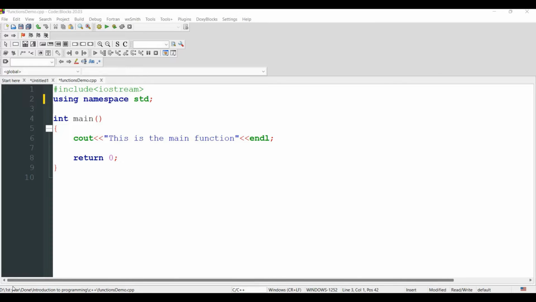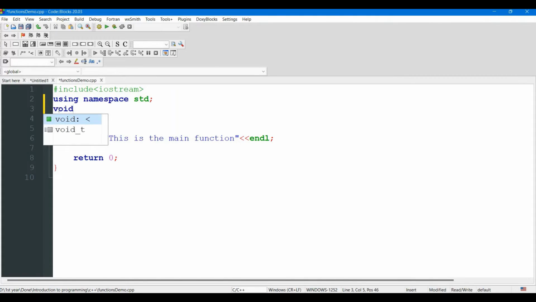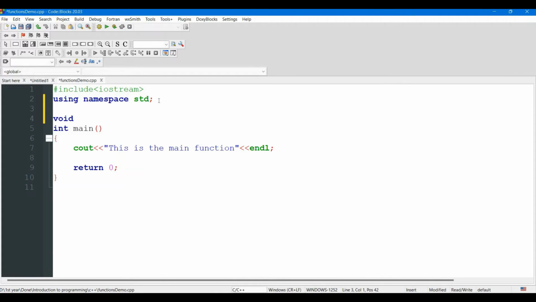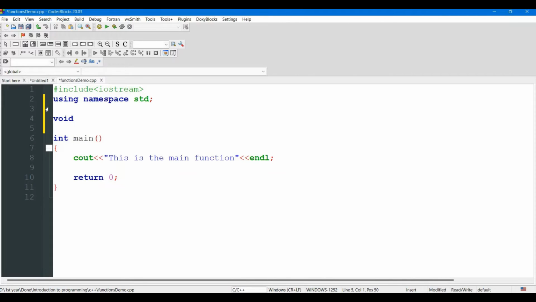So now let's see how to create our own function. There are some important things to know when you create your own function. The first thing you have to mention in your function is the return type. In this demonstration, I'll use void as the return type, which means the function is not going to return anything. There are several other return types, and I will be explaining them in my future videos.